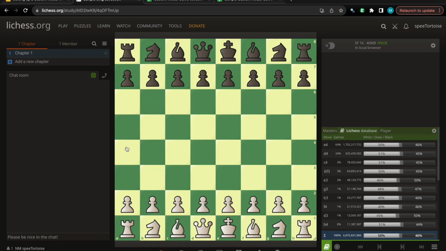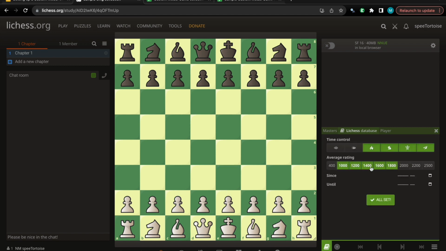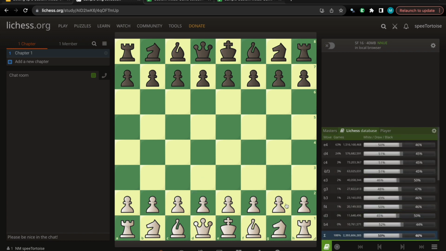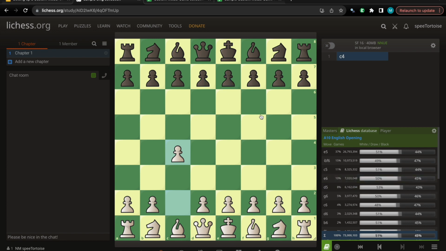And create a new chapter. All right. So the first thing to do when I start to map out, and I'm just going to here not actually create any lines. I'm going to sort of map out what lines I'm going to need to create. So I'm going to start out with looking at, okay, it's 1200 to 1800, and I don't want to include bullet or hyperbullet. Those are a little short for what I'm looking at. But this range of games is what we're going to be looking at. And we're going to be looking at C4. So I want to know what lines I'm going to need to map out.